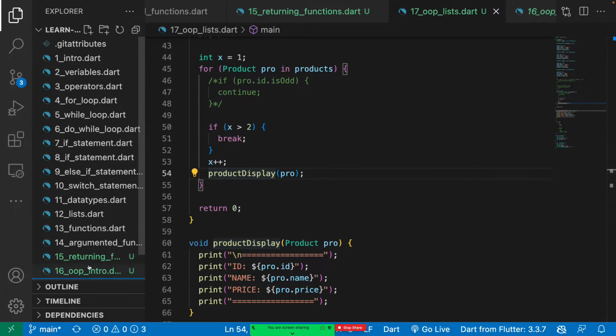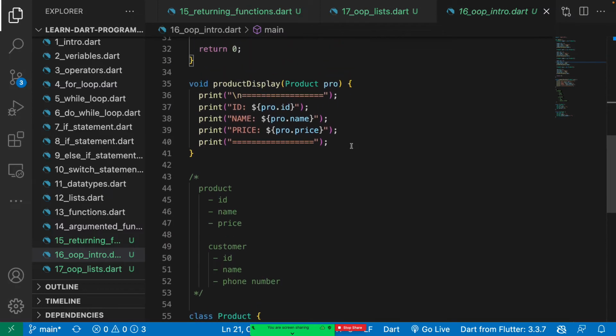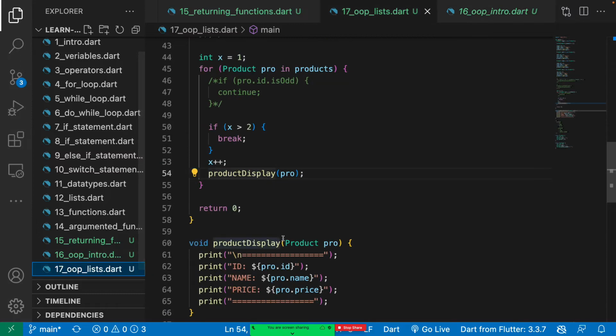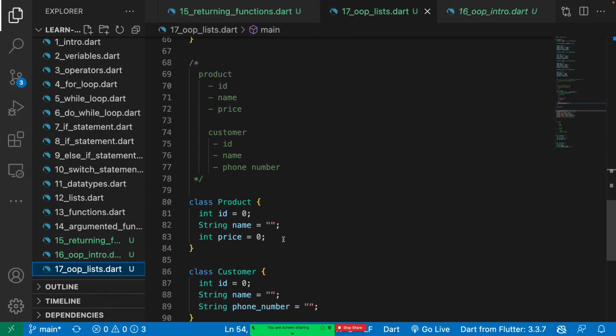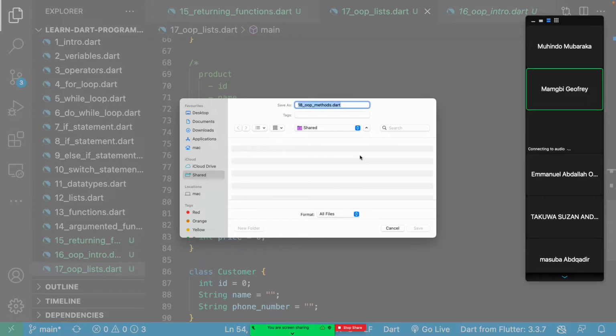So I'll go ahead and create another file. I'm going to press Ctrl+Shift+S, the same file but another copy of it, so that when I share my source code with you, you can remind yourself. Press Ctrl+Shift+S, and then I'm going to call it number 8, OOP methods. Okay, so we have said methods are nothing but functions.